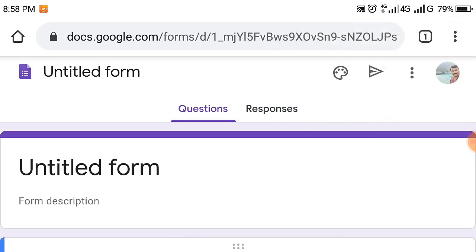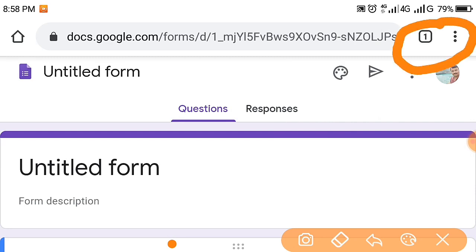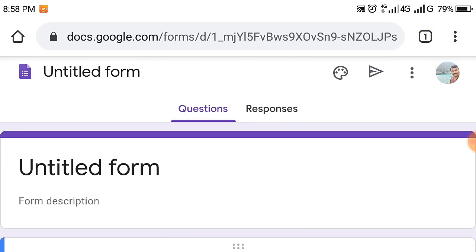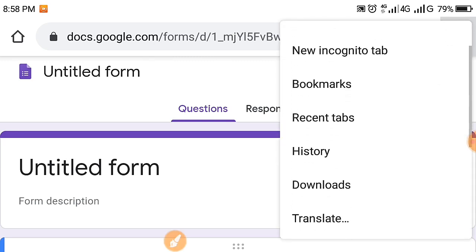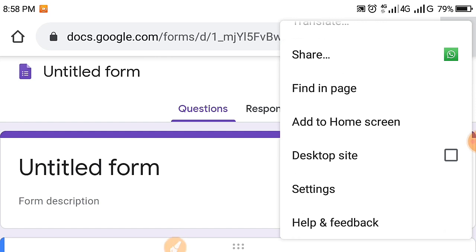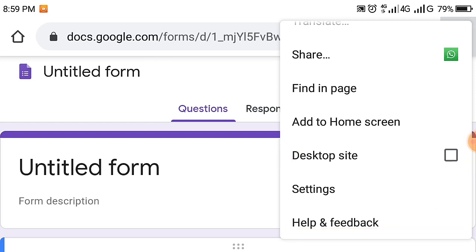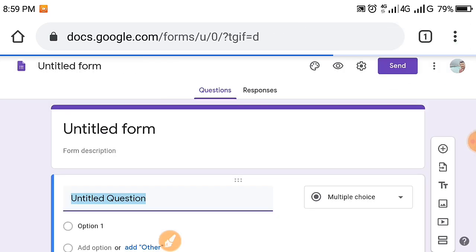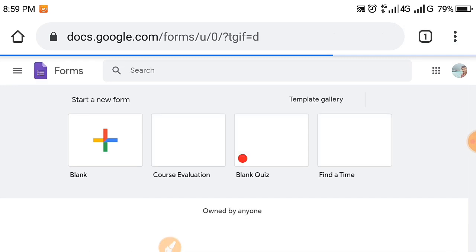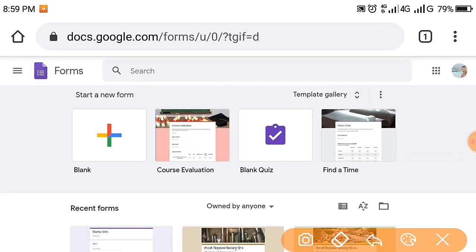Now I am changing my mobile mode to the desktop form so that the format of the form will be common for mobile and desktop. Click on the option and select the tab desktop site. A box is there. When you click on it, it will be checked. So when you click on it, this window will be opened. Now you have to click on the blank form to start a new form.